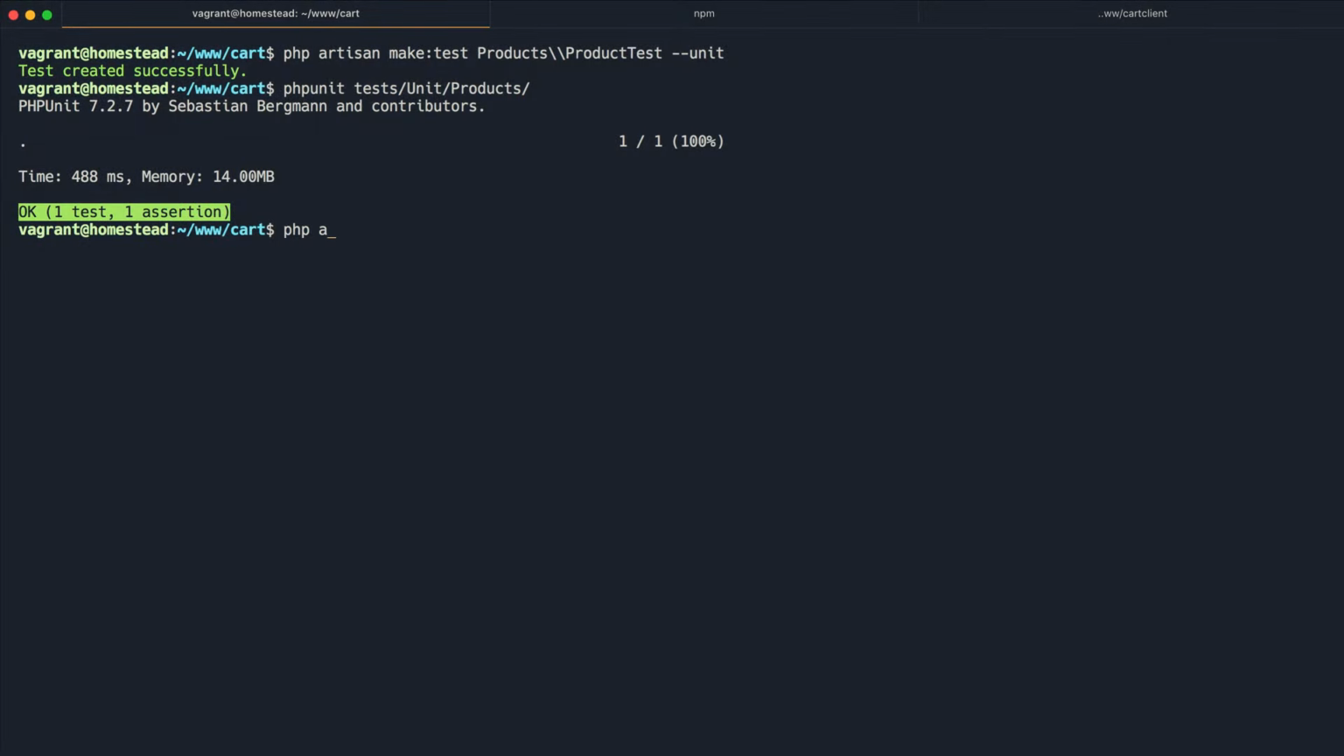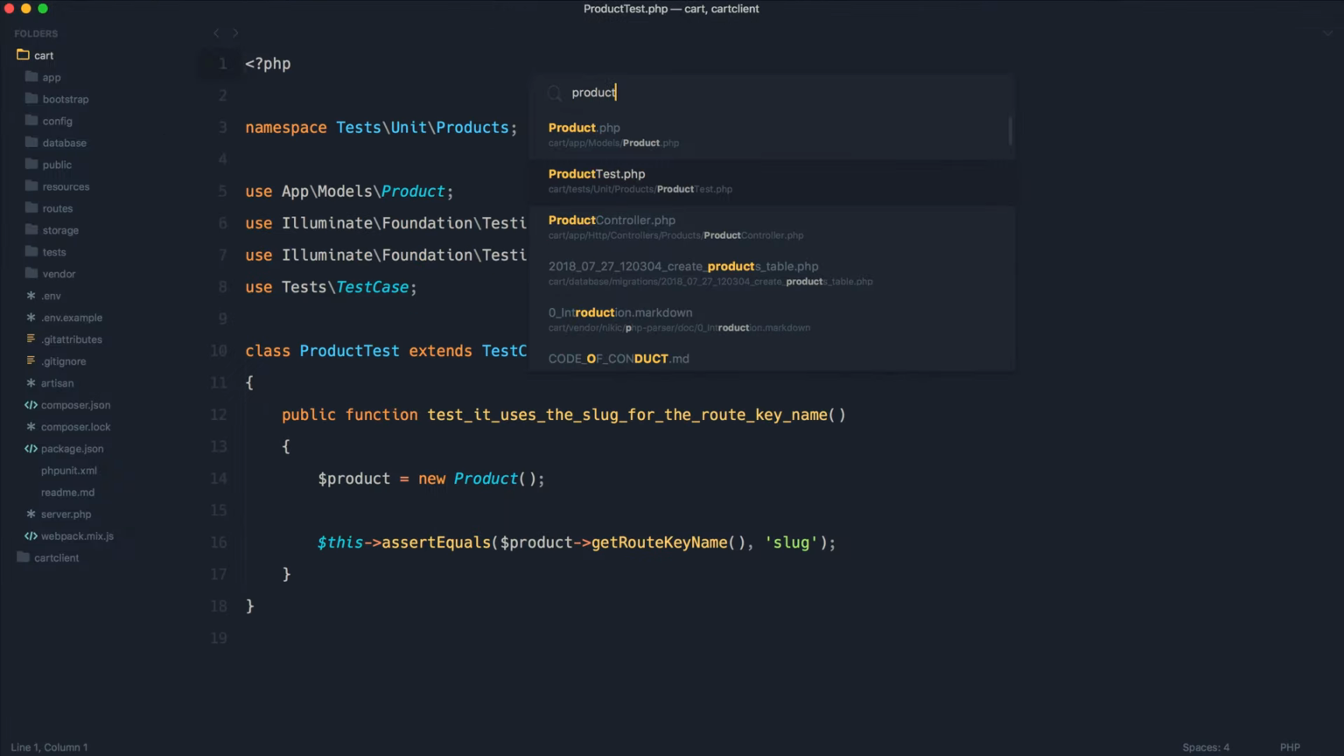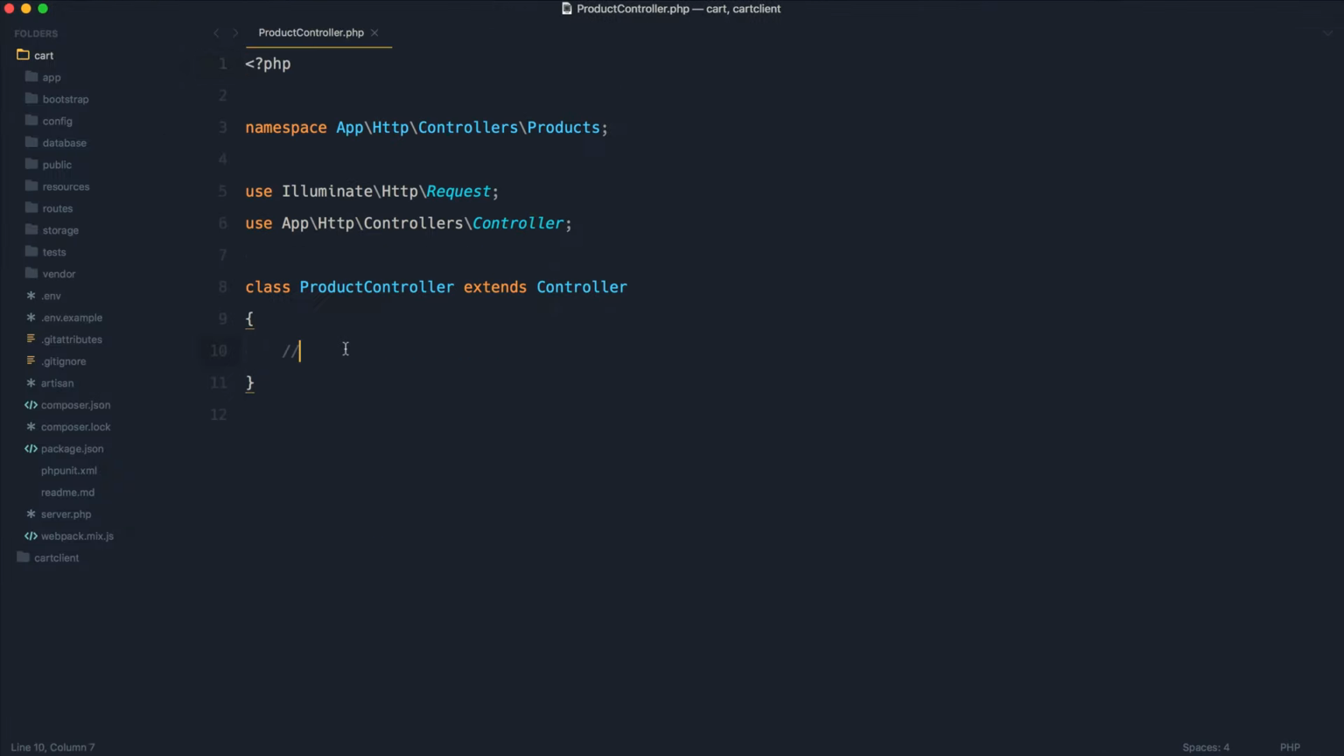So let's go ahead and build out a controller in here for our products. So let's make a controller inside of the products directory. And of course, we're going to call this product controller. And let's head straight over to this product controller and create an index method, which will of course just show us all of the products that we have.